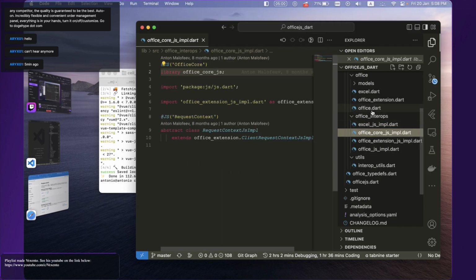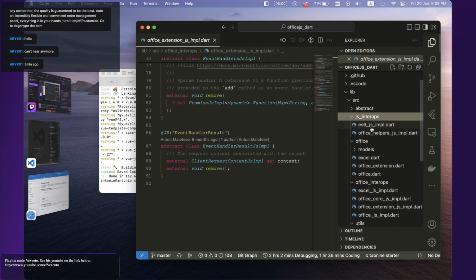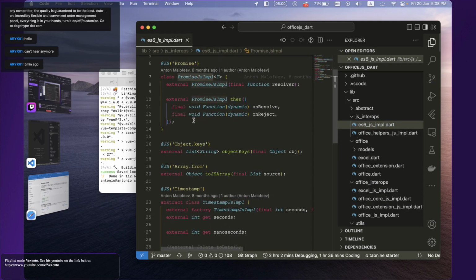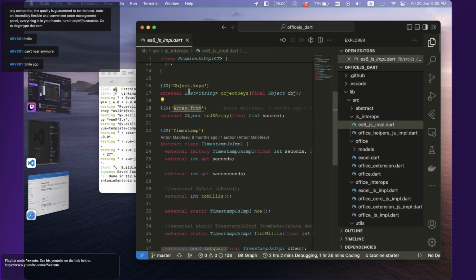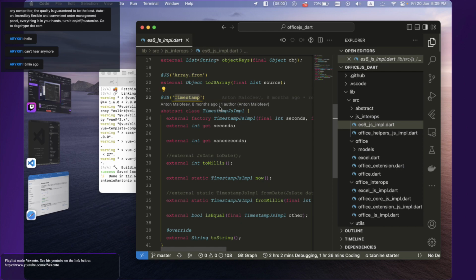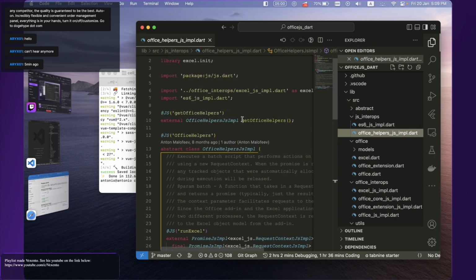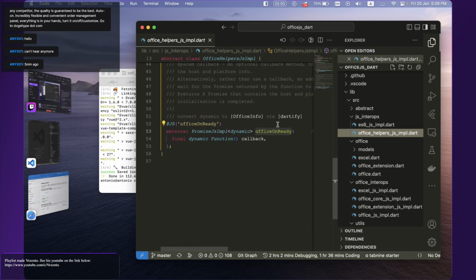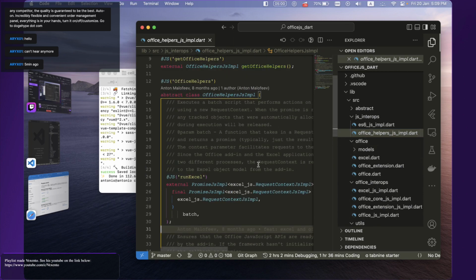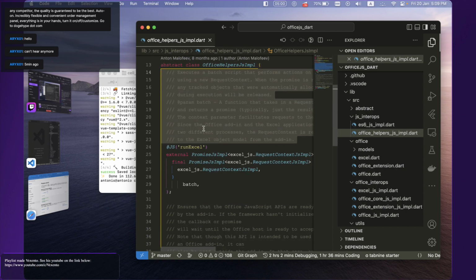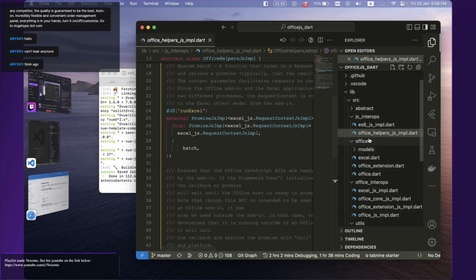And all interops are placed in Office interops. The JS interops, for example object keys JS array, is equal to the array from, and the same functions are placed here. The Office helpers are documented and placed here. They are again the helpers that allow you to run Office already. Maybe I will add more.